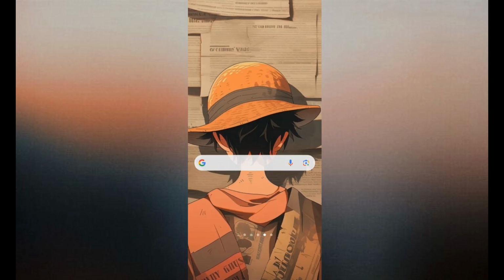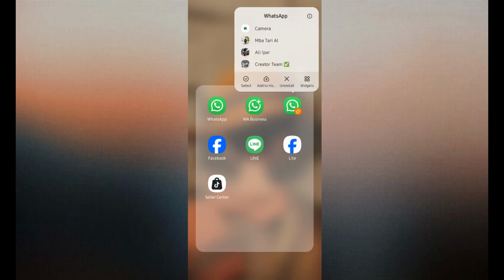7. Reinstall WhatsApp if nothing else works. Uninstall and reinstall WhatsApp from the Play Store. Restore your chats from backup.